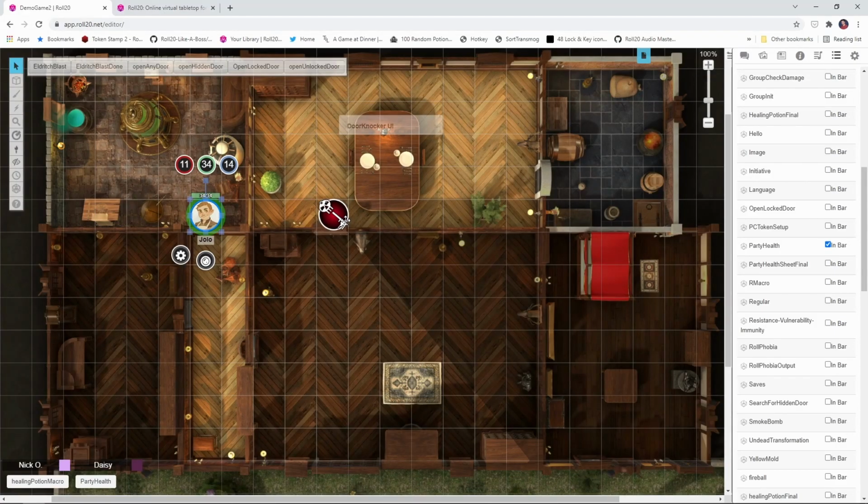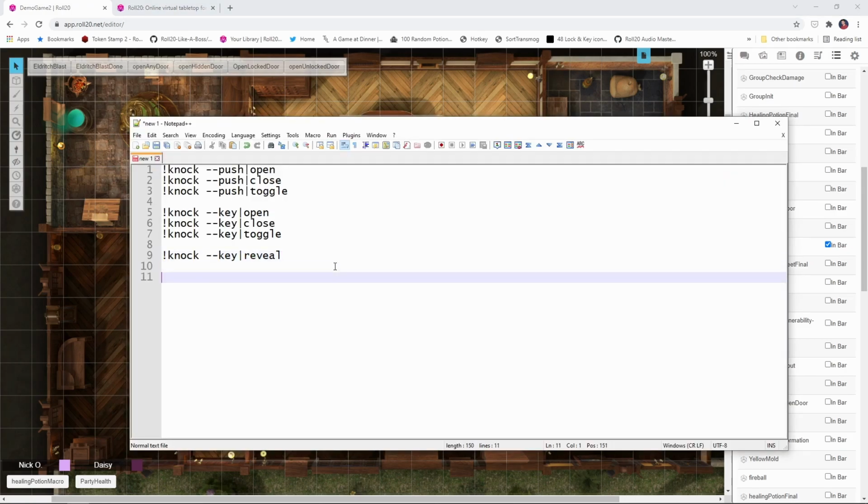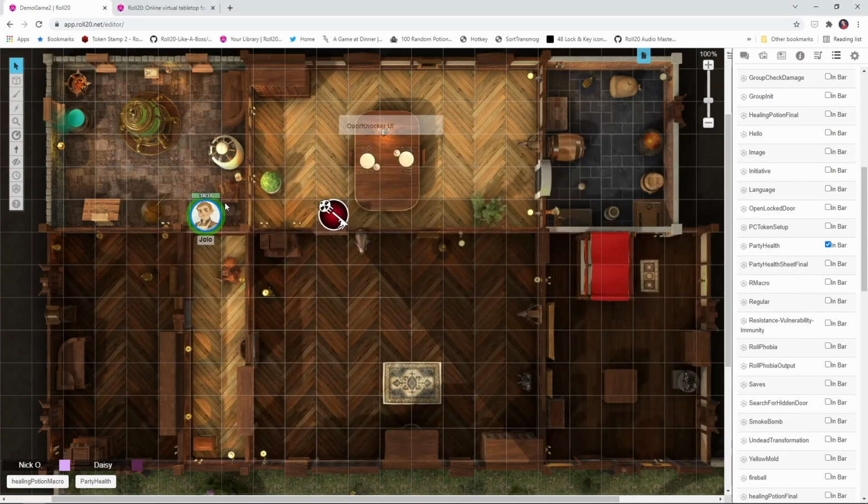Now, some of you out there may have noticed there's another button on the toolbar marked Open Any Door. What's that one all about? Well, the code under that one looks like this: knock, key, anytoggle, all. And basically what this is saying is open any door, whether it's hidden, locked, or unlocked, within the 5-foot range. So basically, within 5 feet of Jolo, open or shut any door.